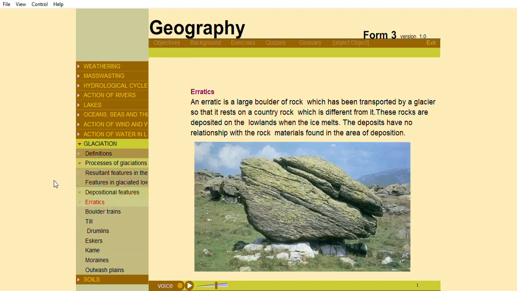Erratics. An erratic is a large boulder of rock which has been transported by a glacier so that it rests on a country rock which is different from it. These rocks are deposited on the lowlands when the ice melts. The deposits have no relationship with the rock materials found in the area of deposition.